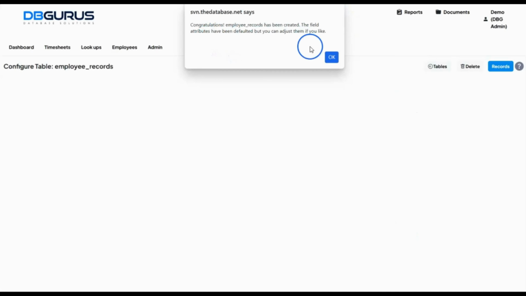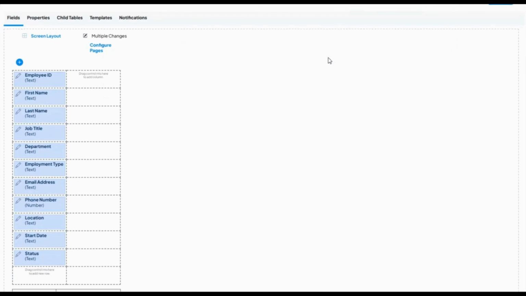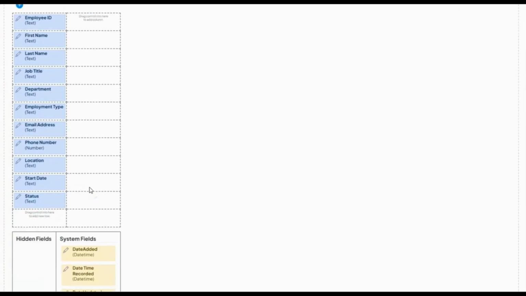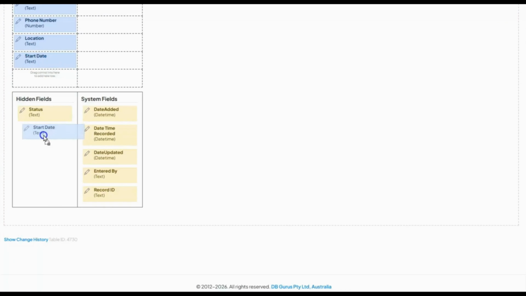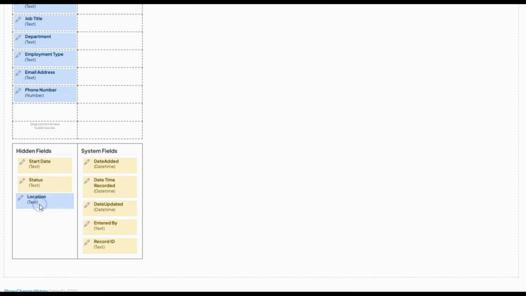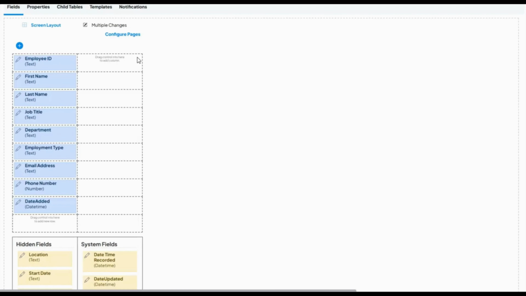After the table is created from the spreadsheet, you will be redirected to the table configuration page. This page allows you to manually configure the table and add additional fields if needed. Any field added during configuration will automatically appear in the data entry form, which is used to add new records. This ensures the form matches the table structure. You can also choose which fields to display by dragging and dropping them into the appropriate sections of the screen layout, giving you full control over what appears on the form.